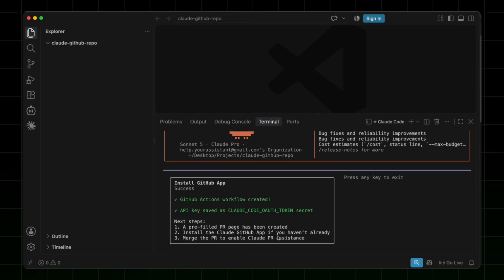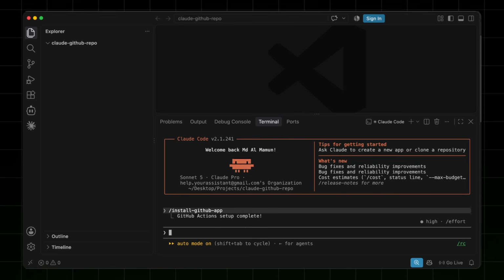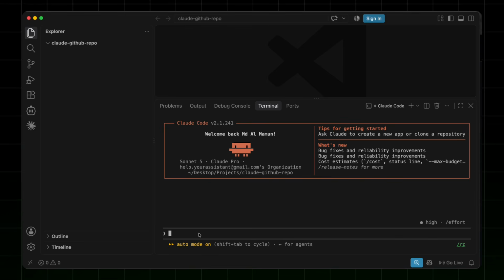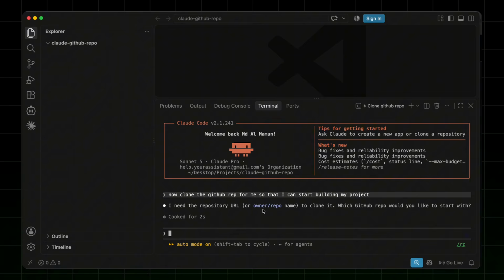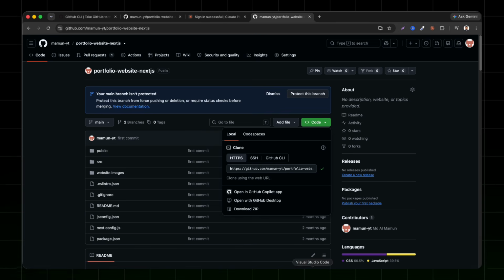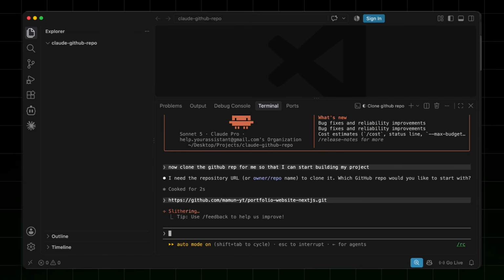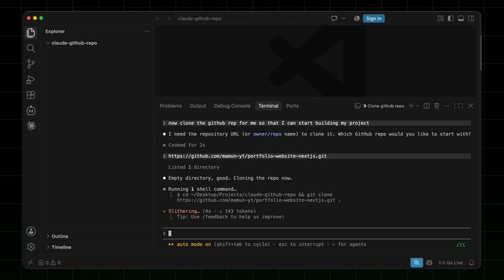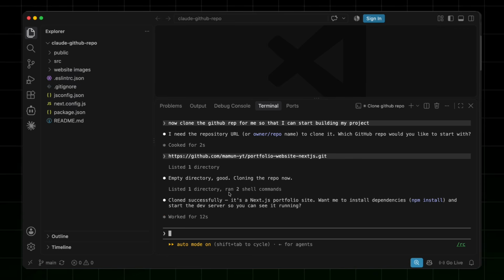Let's test it. Let me show you how this works in practice. I'll close the current terminal and open a new one. Then I'll launch Claude Code again. I'll ask Claude Code to clone my GitHub repository. Claude asks me for the repository URL. I'll paste the repository URL here and press Enter. And you can see that Claude Code is cloning my GitHub repository successfully.